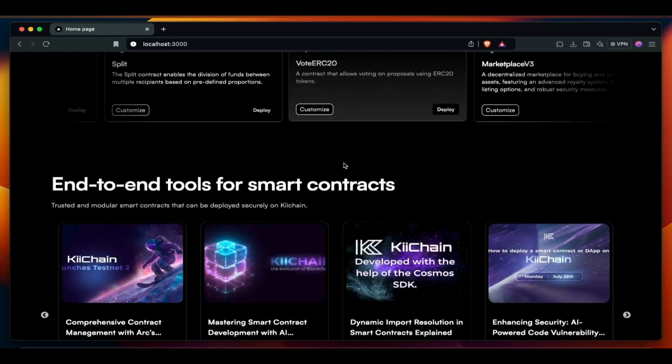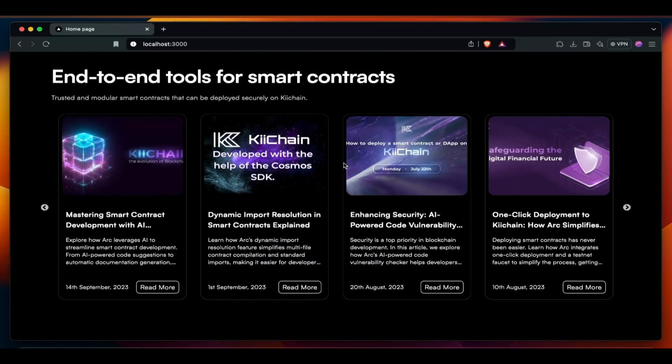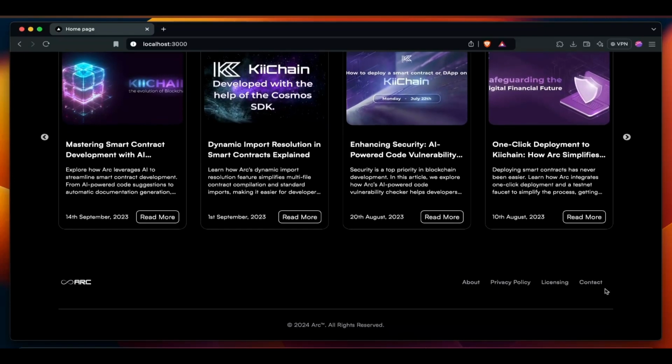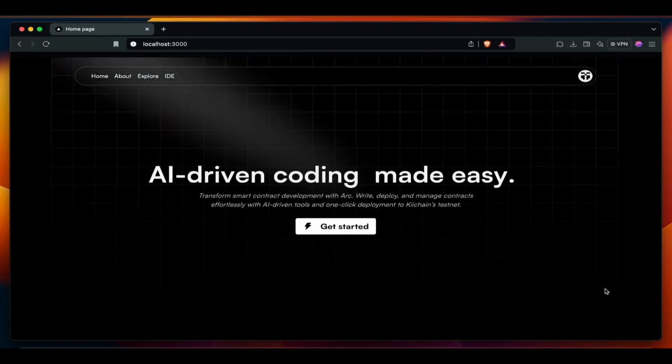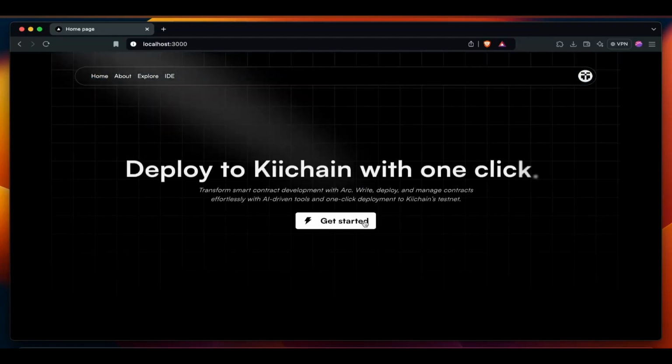Below is the blog section, which contains the latest developments in the blockchain field. Here are some blockchain blogs. You can read more to see the blogs. Now let's dive into the explore tab.